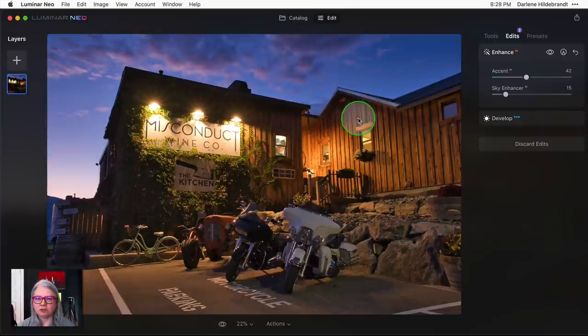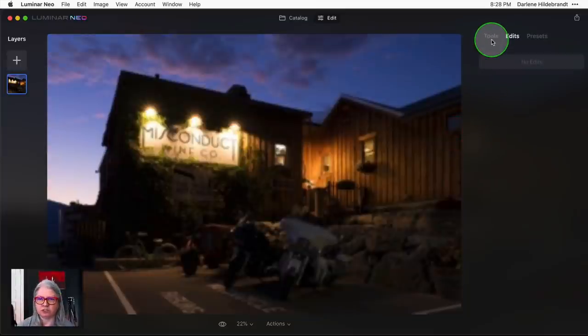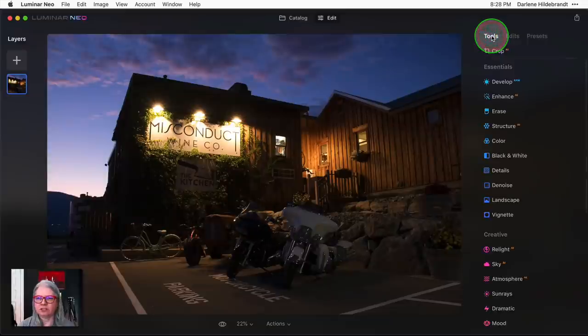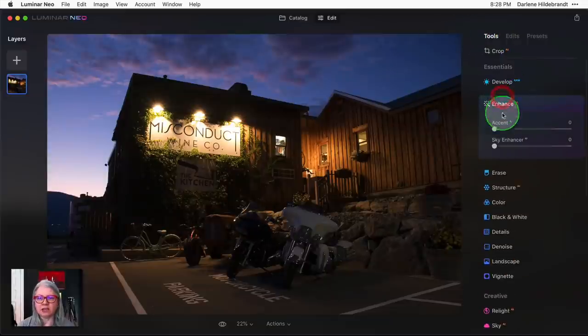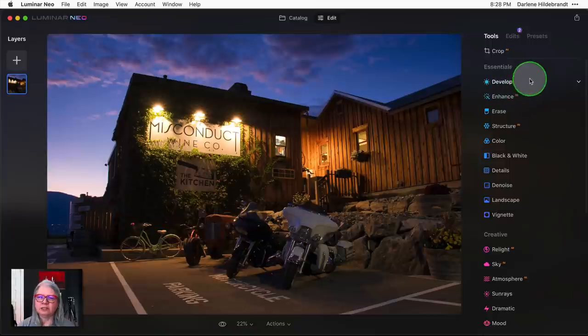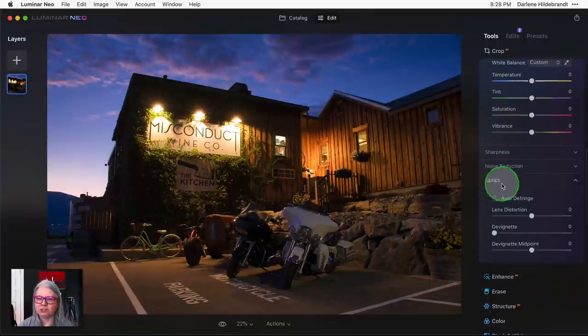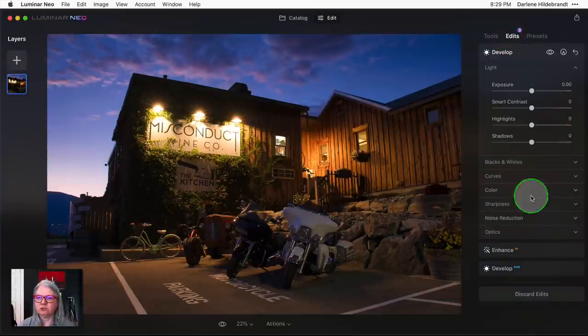Let me undo all of this and show you what happens if you don't do develop first. So go back to tools. I'm gonna do enhance AI first. I'm gonna do them in the opposite order, okay, and apply it. Now you'll see that I don't have the option of raw develop, and the optics does not have the chromatic aberration and the lens corrections that I had before.